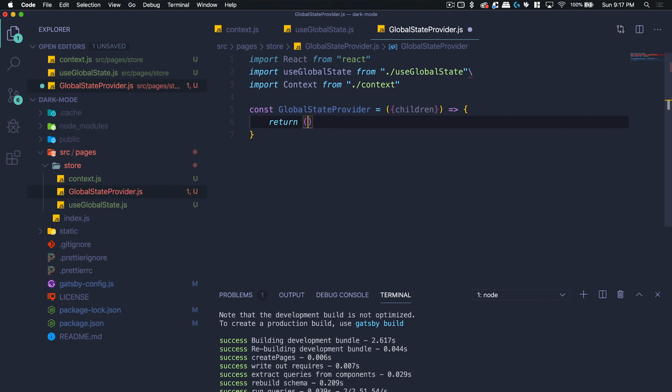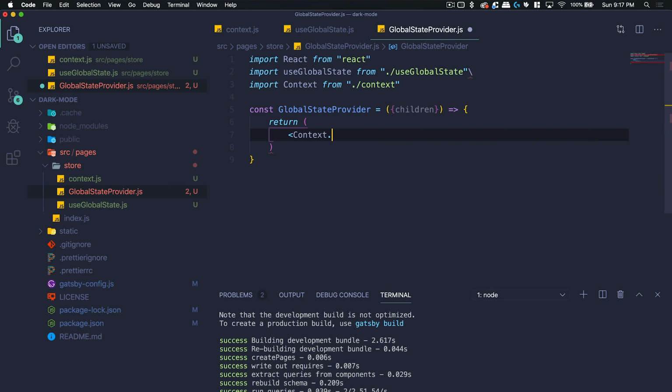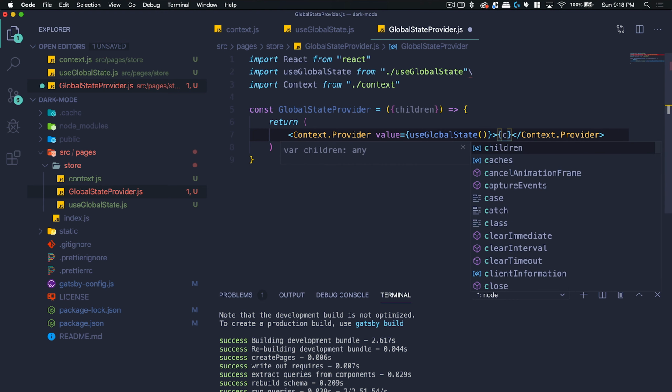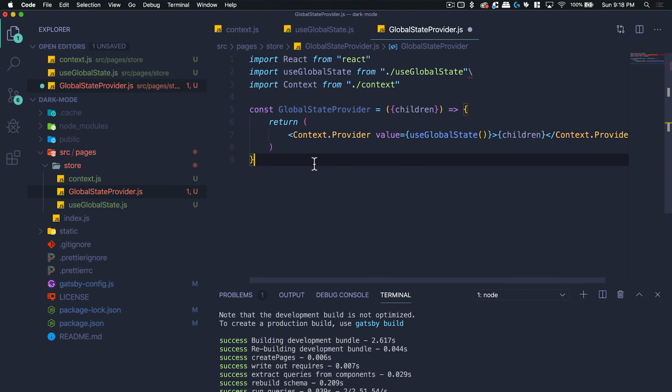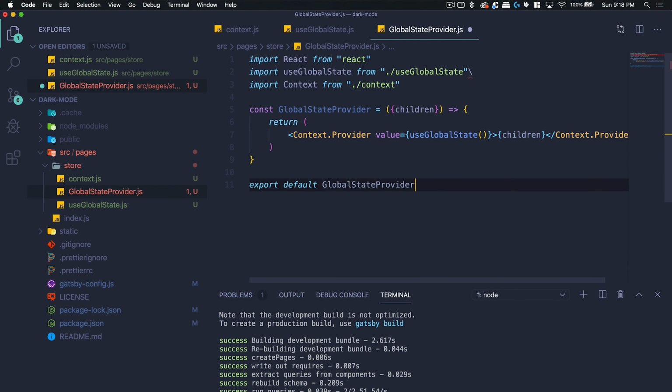So let's go ahead here and we can say context. And that context is referring to the one that we imported. Then we can say provider. Then we need to pass in a value. And the value that we're going to pass in is the hook. So global use global state. Then we go ahead and close this off. And we can pass in the children in between here. So children. The next thing we want to do is go ahead and export default global state provider.